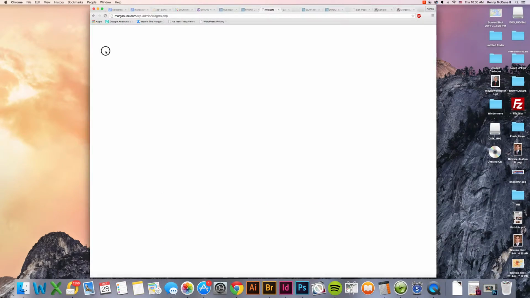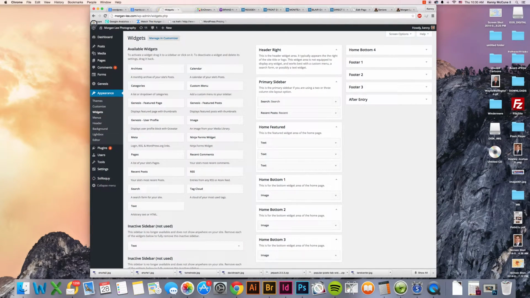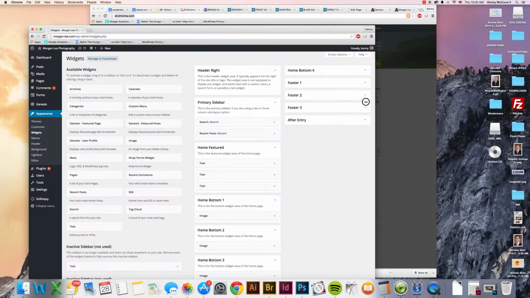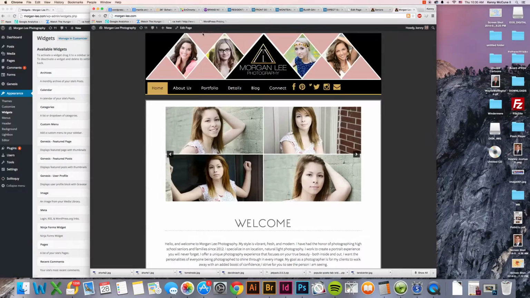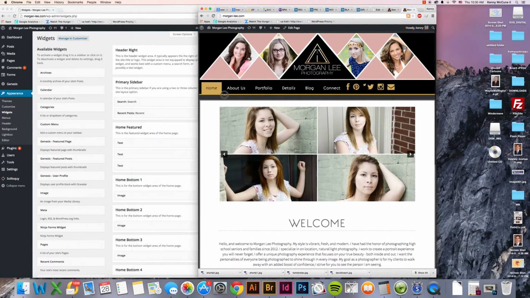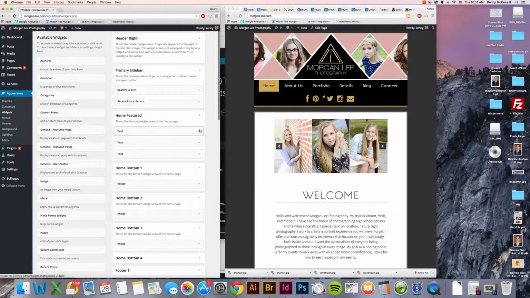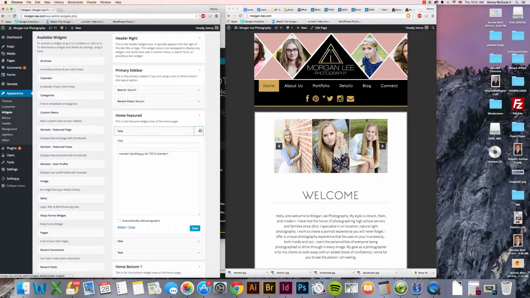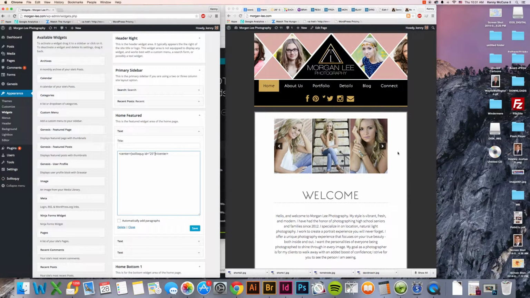Now let's just drag this out into a separate window so we can see easily what each one of these is doing. And there we go. Now, over here we have our home featured section, and then we have this shortcode that comes from Soliloquy. The shortcode means that you put in this little identifier here, and it will make it show up over here, and it will make it do something.